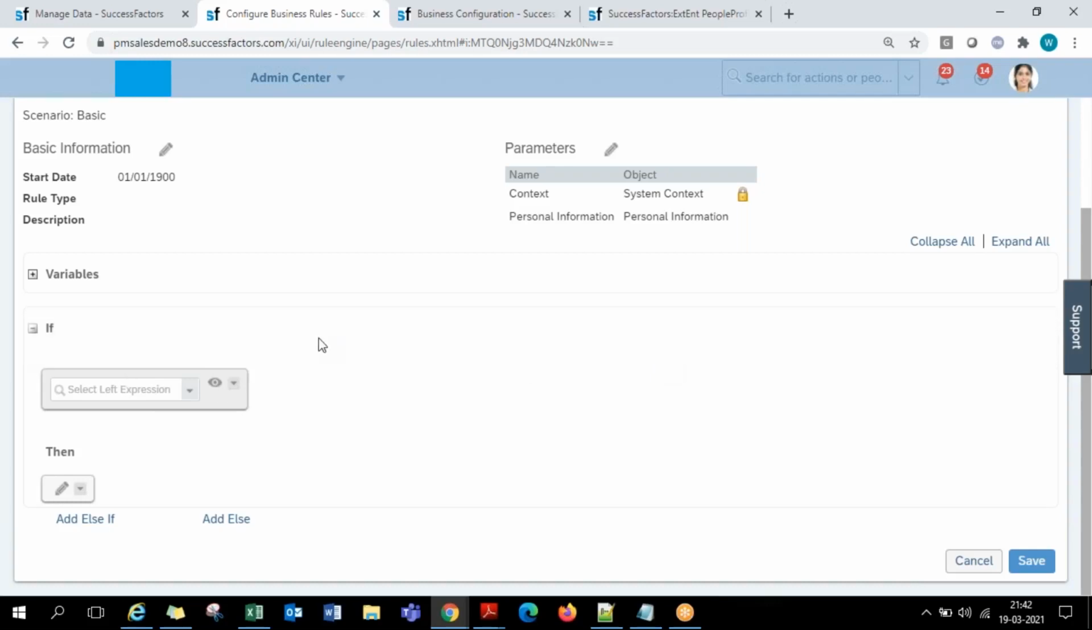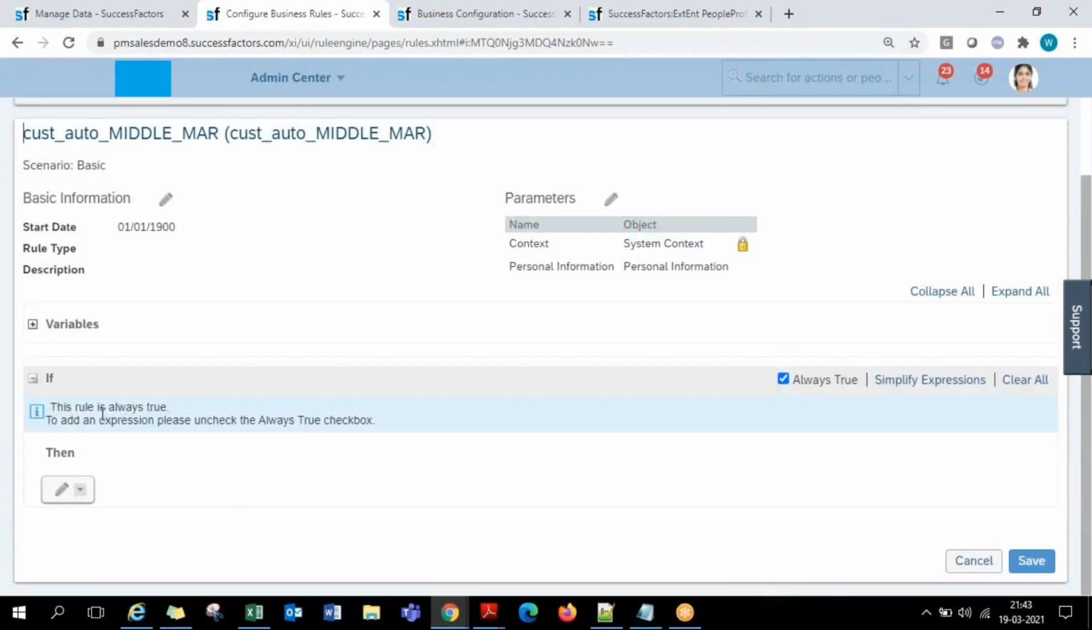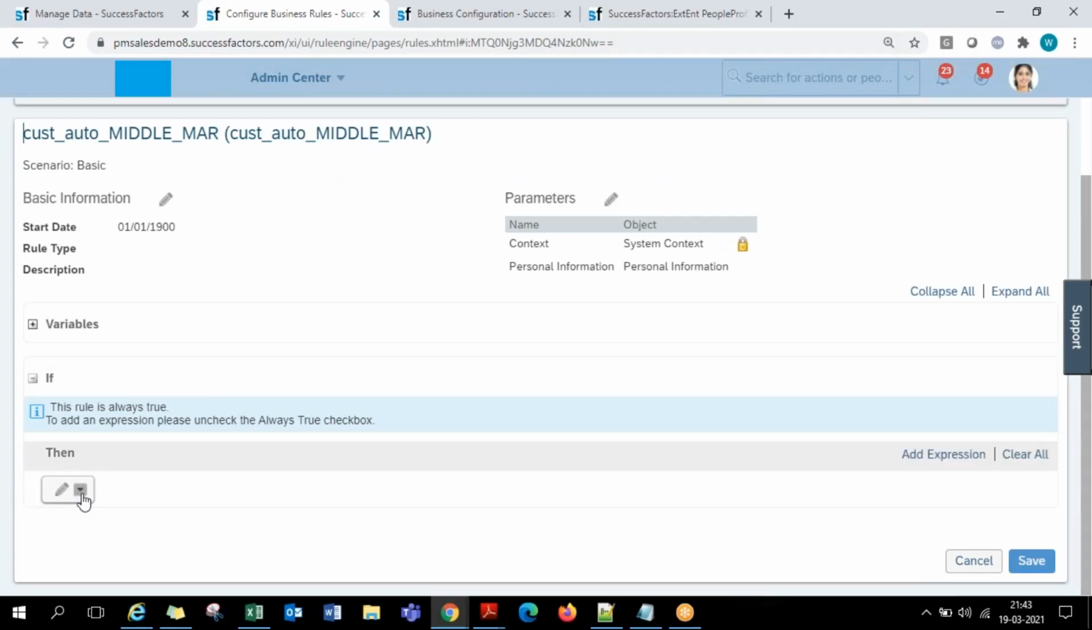That means I did not have any if condition. If you don't have any if condition, particularly to write a logic and check, you have an option called always true. So when you go for always true, system will not ask you any condition. Whenever this rule triggers, without checking any condition, it will go to the then. In the then, whatever you are telling us to do, you are telling us to trigger a workflow, calculate something, throw an error message, whatever, I can do it.